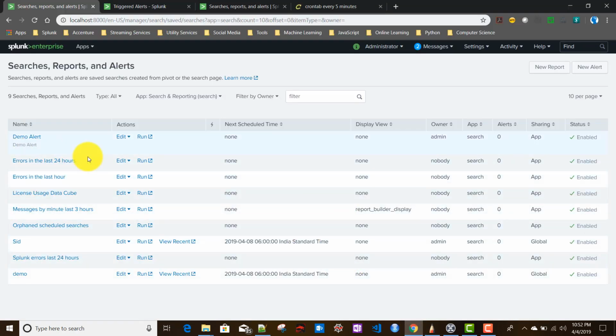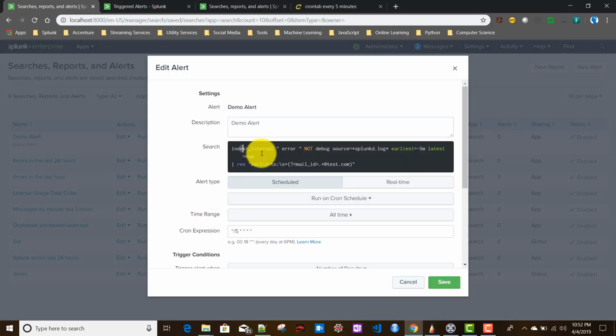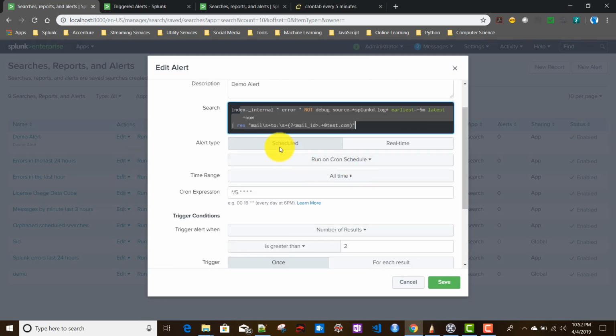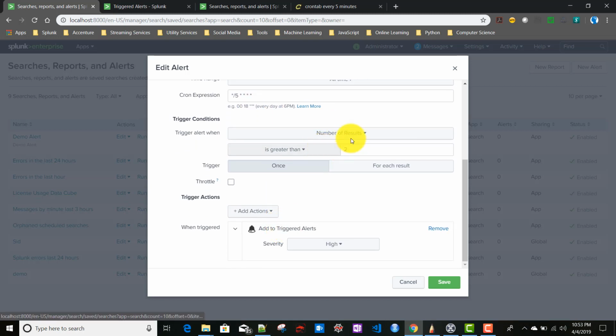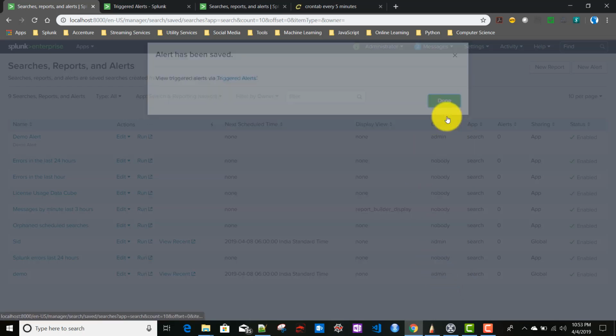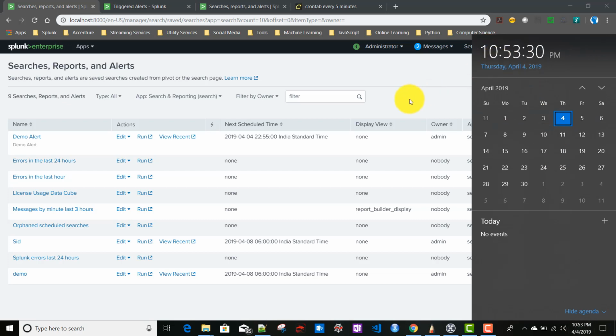Now for the demo alert, I'll go to edit alert. We have seen our search, we have selected scheduled search, the scheduled alert type, right? We have given our schedule and the condition is number of results is greater than 2, and the severity will be high. We'll save it, done. My next schedule is at 10:55. Let's wait for 2 minutes and see what the first triggering of the alert looks like. I'll pause this video, we'll come back when we have 10:55. Currently it is 10:53.